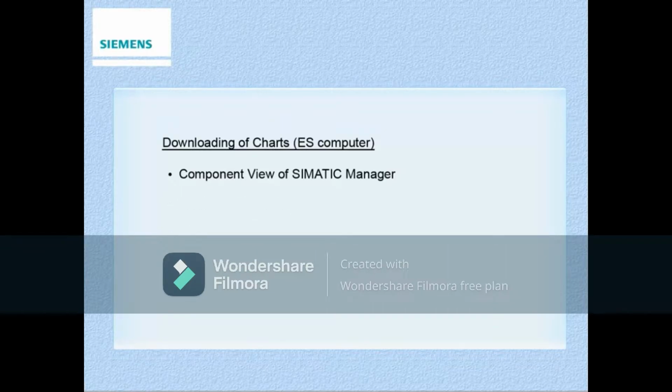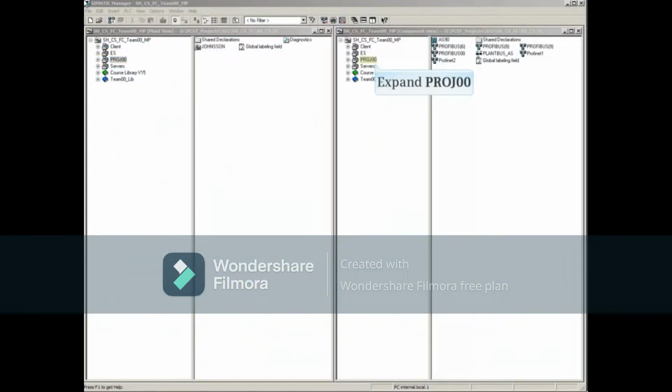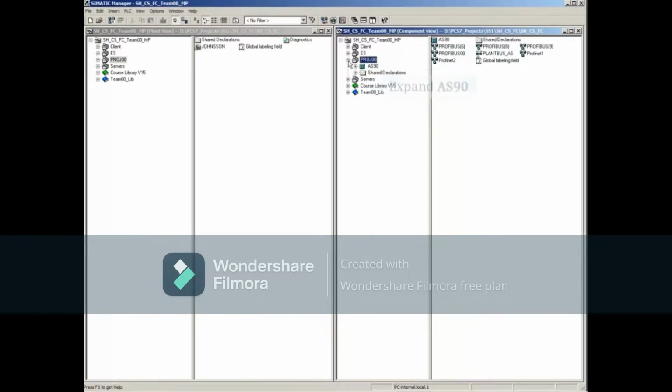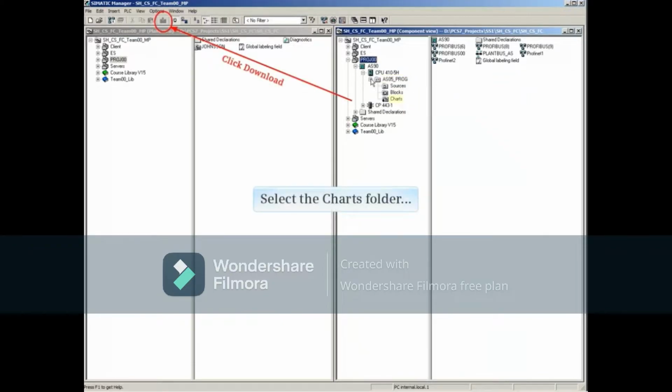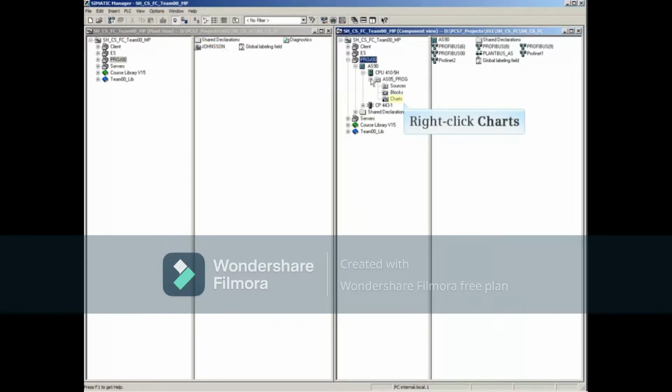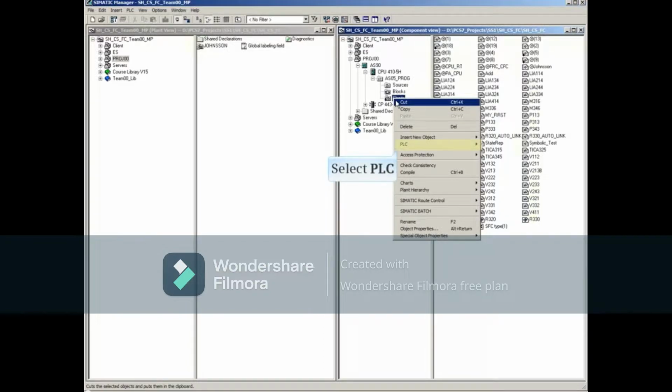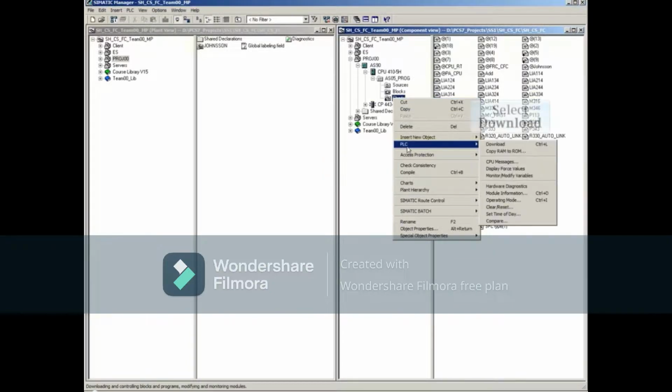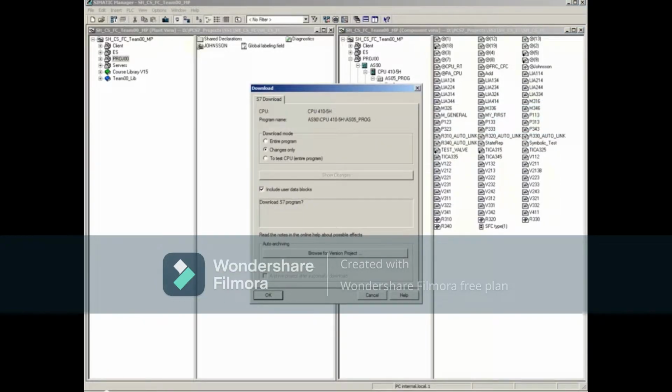Let's begin from component view of Simatic Manager. Start the downloading from the charts folder by expanding the AS, which shows the charts folder. Select the charts folder and click the download toolbar button, or right-click the charts folder and select PLC. Then select download, and the download window opens.